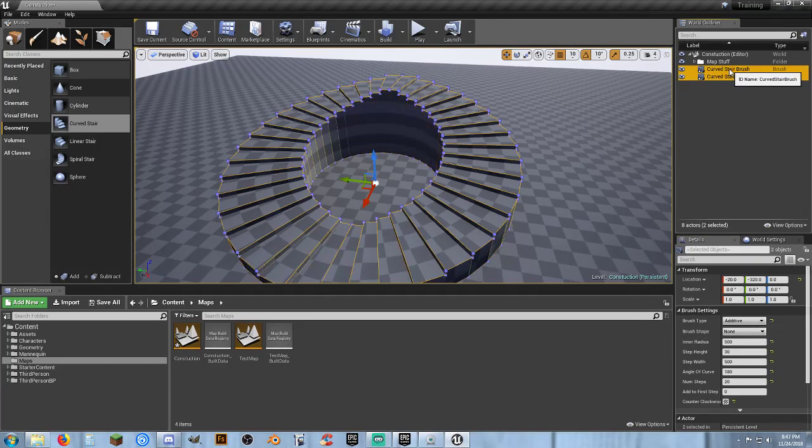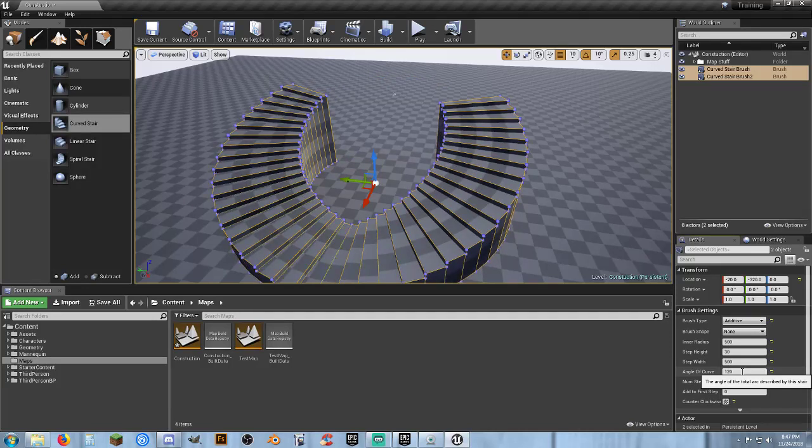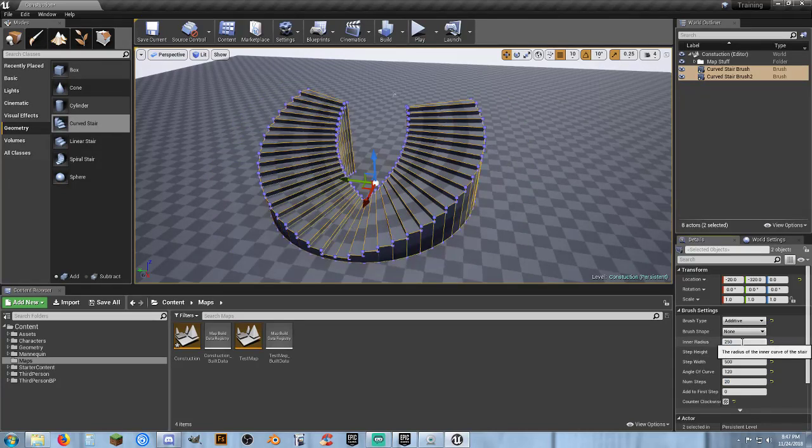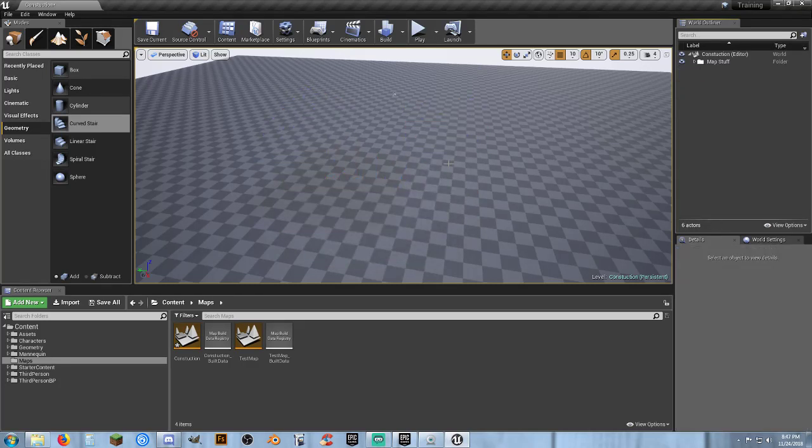If I have both of them selected, now I can change the value of both of them at the same time. Angle, let's change it to 120 so it doesn't go all the way around. Then you can change any of the dimensions you want, and it changes both of them at the same time. I can also select both of them again and delete them. Then you've got linear stairs.